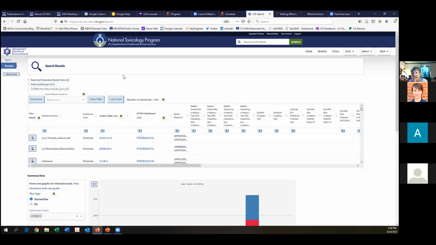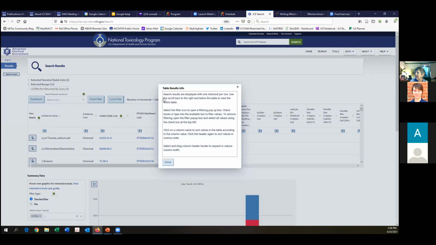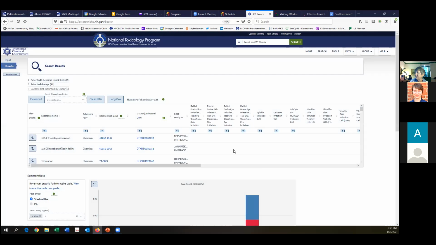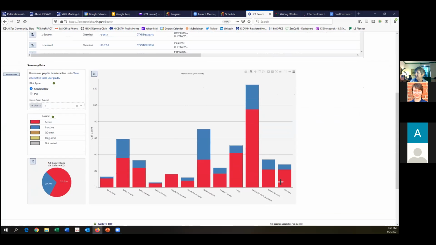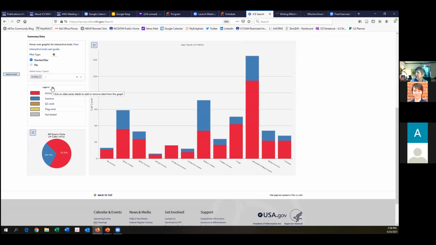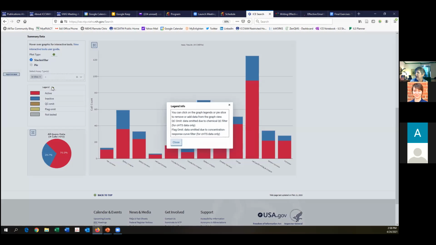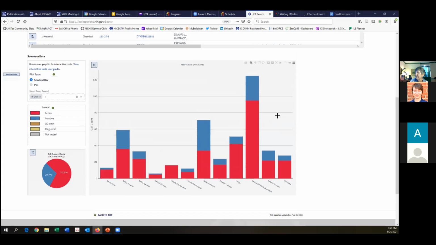And again, on the output page, we have some buttons. This one explains what you're seeing in the data results table. This one tells you how to adjust the figure legend so that you can only see parts of the data that you're interested in. And then each of our graphical displays has a link to the Interactive Tools User Guide.